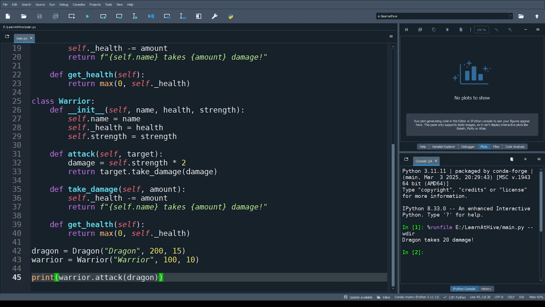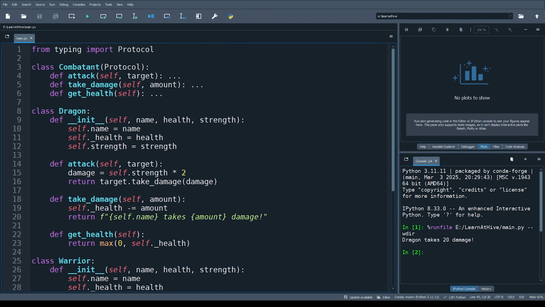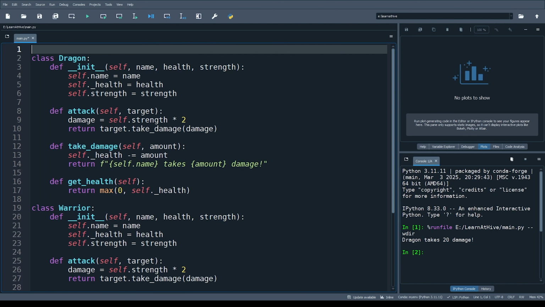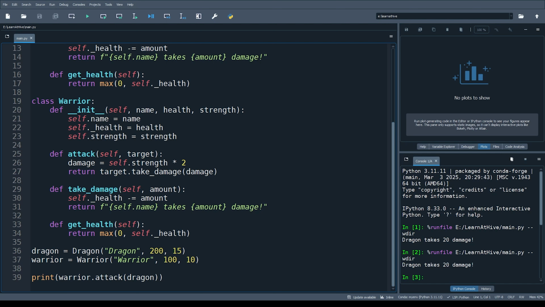expected for type checkers. Let's try to remove the protocol and run it. As you can see, it still says Dragon takes 20 damage, so it still works.